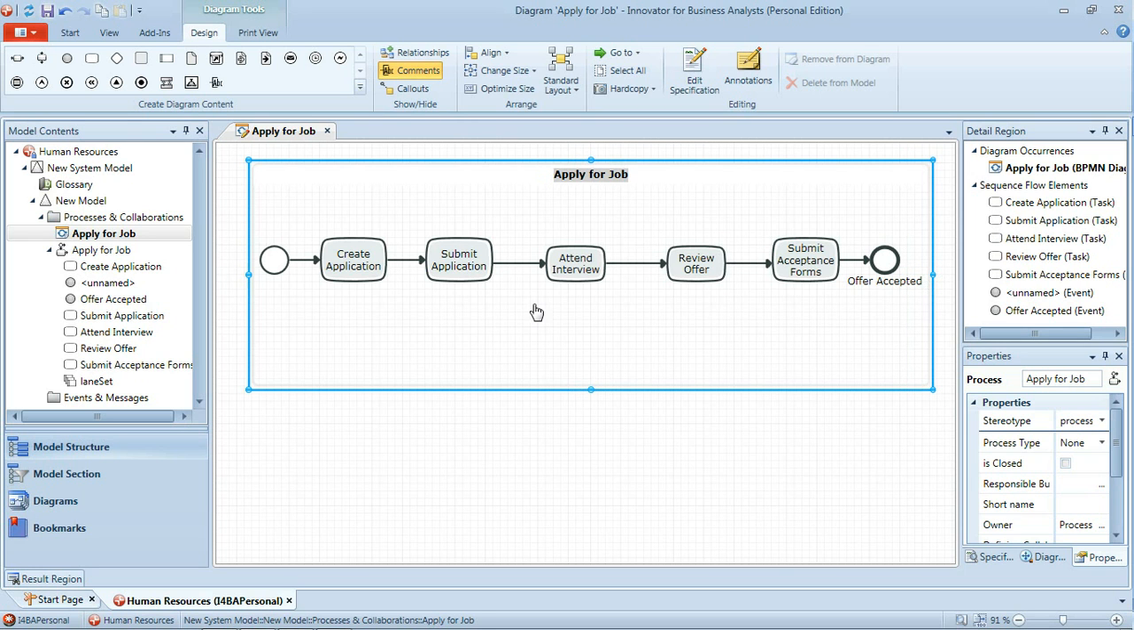So there's our initial process: create application, submit application, attend interview, review offer, submit acceptance forms, which leads us to the end event of the offer being accepted. What I need to do now is to iterate over this process again, maybe several times, to identify the points at which the flow changes and goes in a different direction. The first point for this is almost certainly after the candidate submitting the application, as to whether the Human Resources Department choose to call them for an interview or not. So we need to add in here a gateway which will give us that split.